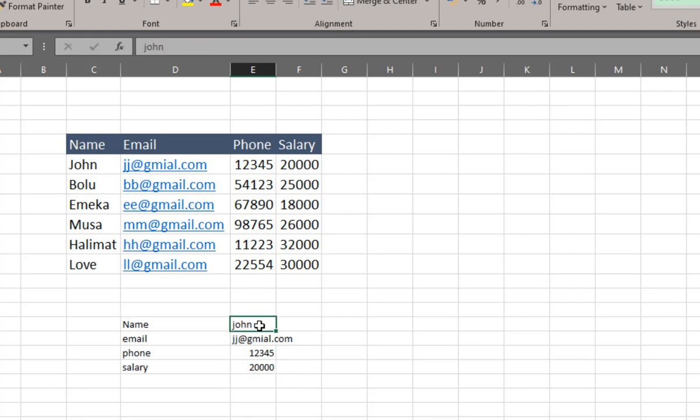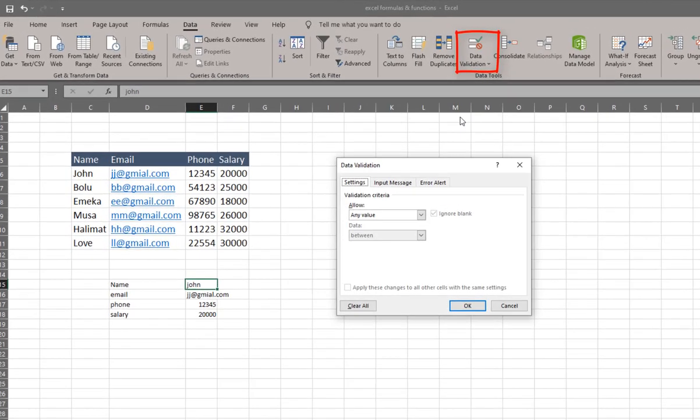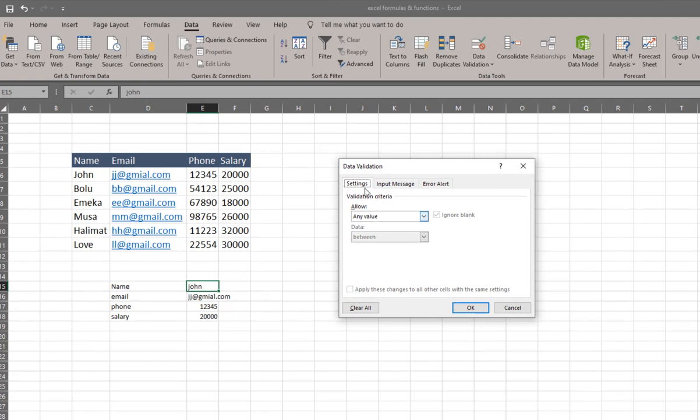Now we're going to look at data validation. Instead of typing John, or Bolu, or Emeka, you can actually have a list here that will allow you to just click on their name and the information will pop up. So that is what we want to do now. To do that, you go to your data, and you look for data validation. This is it. Click on it. Then under settings, you have any value? No. Go to list and select your list.